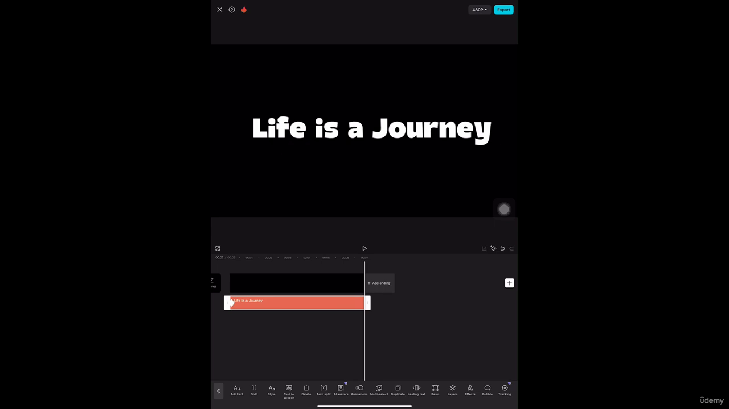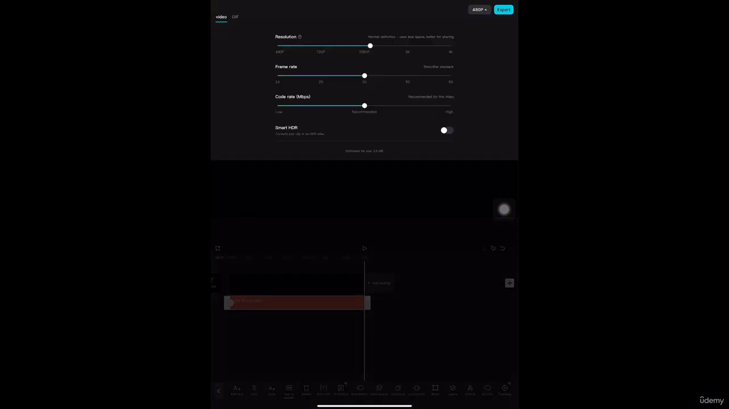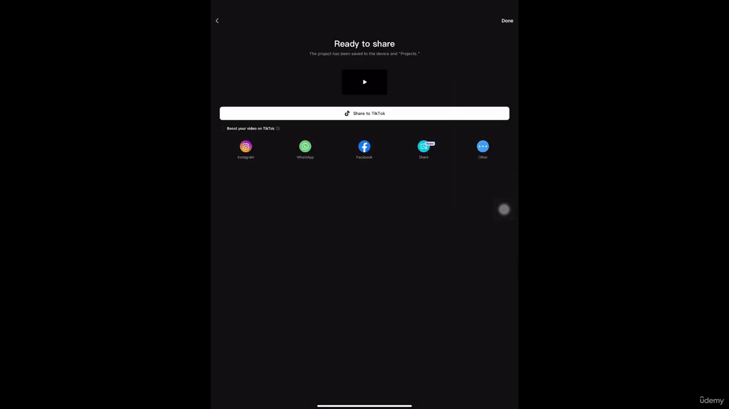If we look closely, we can see that the default resolution of our black background video is 480 pixels, which isn't clear enough. So tap the resolution settings and change it to 1080 pixels. Then tap export to save the video. For this keyframe animation video, let's just call it video 1.